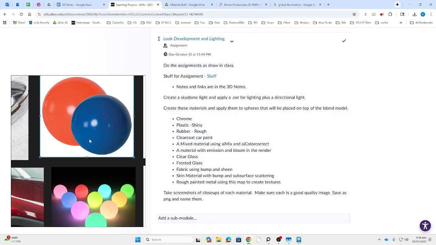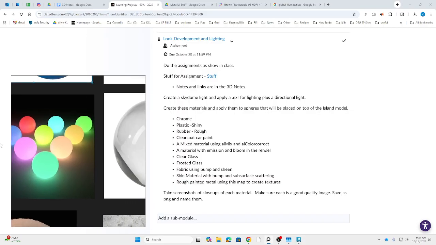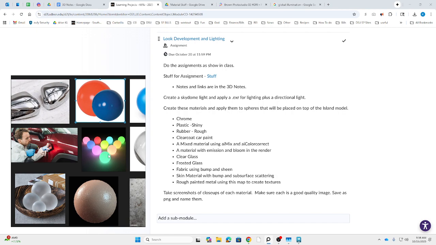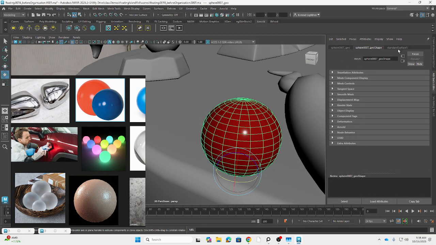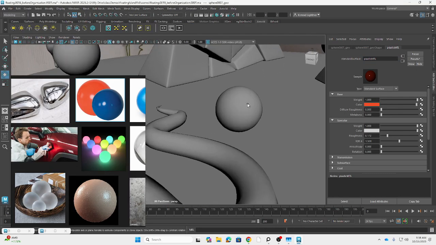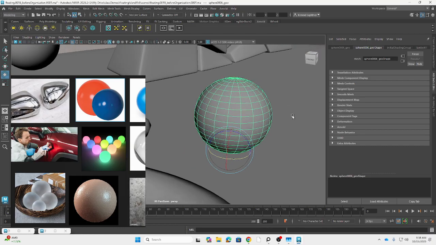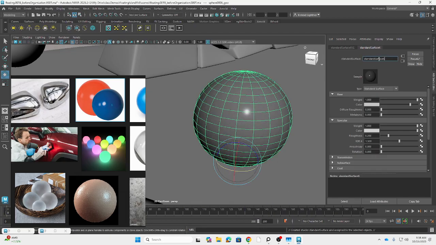Rubber is just a rough version of that, so like that. So I don't need to do that, you guys understand that. The next thing is clear coat car paint. So let's do that. Let's go over here. We can do that same thing. Make sure you name these. This was plastic MTL. Probably should start with the lowercase p for doing Camel Case. So I'm going to right click this and do that same thing, assign favorite material, standard surface. This one is car paint.